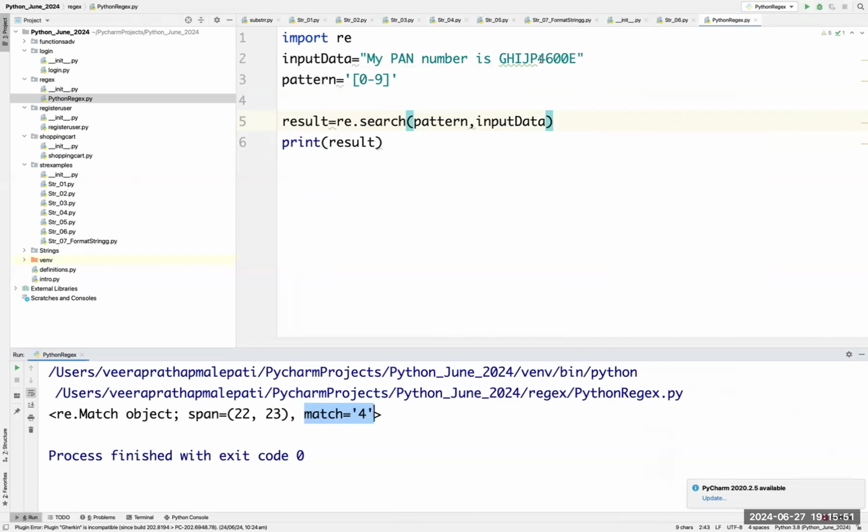How many numbers are there? 1, 2, 3, 4. It is telling that there is a match of 4 exists. For now, ignore this one. I'll tell you later when it comes to the collection object. Just concentrate on this. It is going to tell you if a match exists or not.